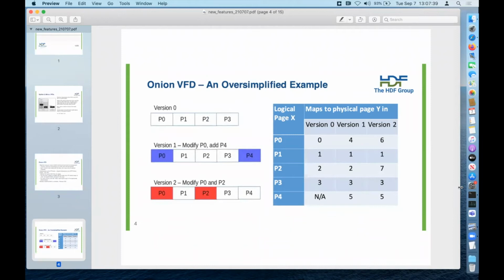I also have a little example of what might be happening with this. The idea is that version 0 would be generated as usual, and then you'd shift over to the Onion VFD to keep track of any modifications to the original version. You can see here some examples of modifying and adding pages, and in the table over here you can see how this would be mapped from logical to physical page.